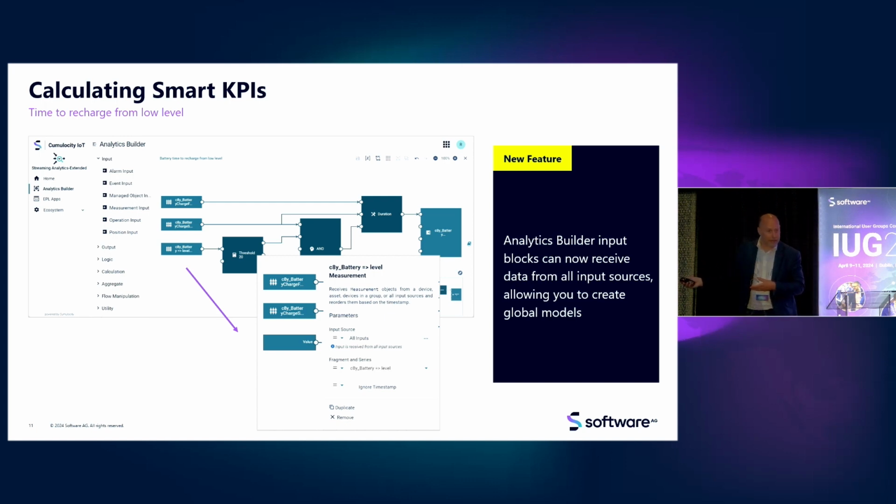And I wanted to highlight here that there was a new capability. We're always adding, I'm hoping you notice, we're always adding new capabilities to Analytics Builder and to Streaming Analytics. And back in December, we introduced a new capability that Analytics Builder input blocks can take data from every device in one go. Previously, you had to identify the device that the model was linked to, or the device group, or the asset, or the smart group. But it was a predefined set of devices. Now you can have a model that works on every device. So you just create the model once, leave it running, and it picks up all the data coming in.